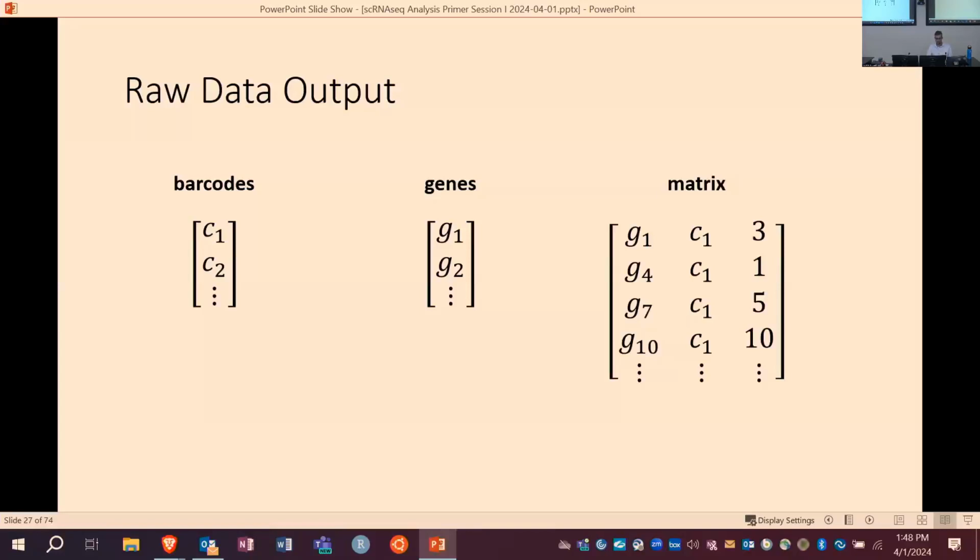So the raw data output from Cell Ranger comes as 3 files, and it's basically a space-saving representation of a sparse matrix. We know the count matrix is genes by cells, and the values in that matrix are UMI counts. That's going to be a very sparse matrix generally, so it's not very efficient to store and use in that format. So what Cell Ranger does is give you 3 files that you can reproduce that matrix with.